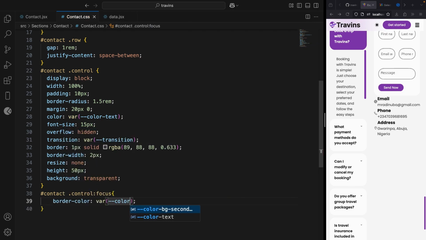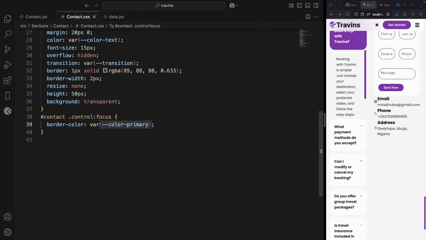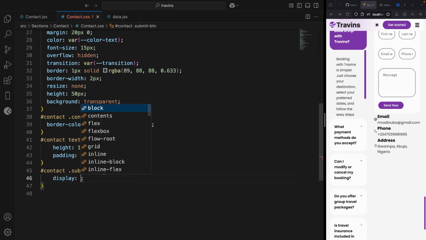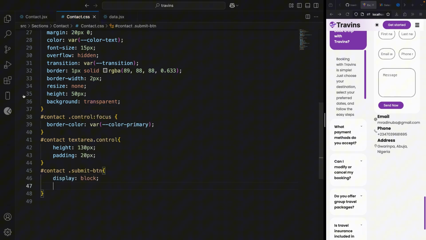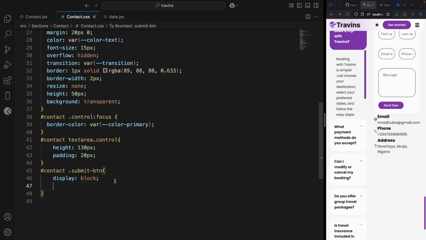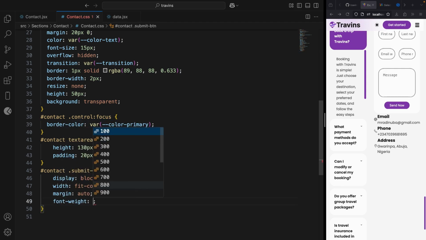Awesome. So let's select the text area. So let's say textarea.control because it has a class name of control. Let's change the height to 130 pixel and padding of 20 pixel. Let's select the submit button and display it as block and give it a width of fit-content and a margin of auto, and also a font weight 500 and a font size of 15 pixel.